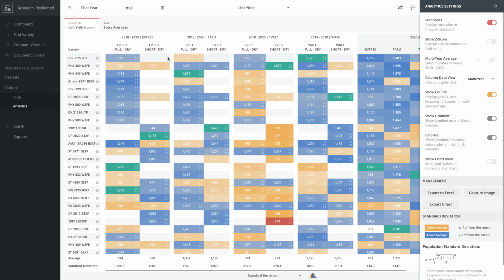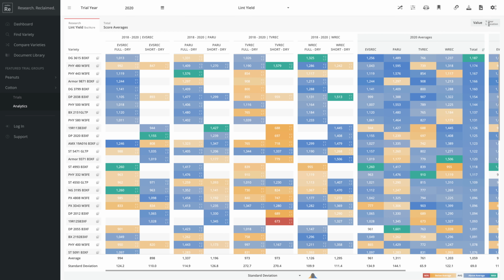And now what I see is this is the multi-year average, so 2018 to 2020 for this variety in this location. And then you'll notice there's a little y and there's a little L value here. What the y is telling me, as you can see up here, is the number of years that are available in that value, and L is the number of locations that are represented in that value.